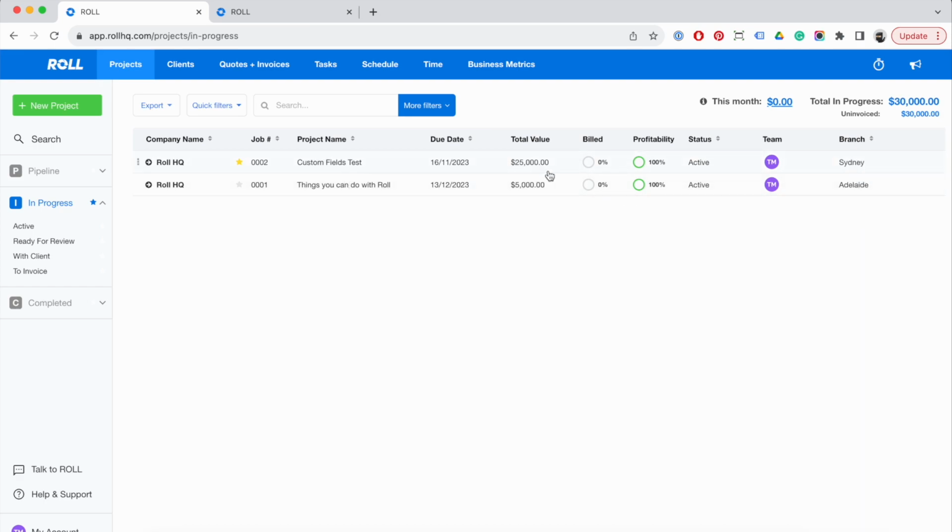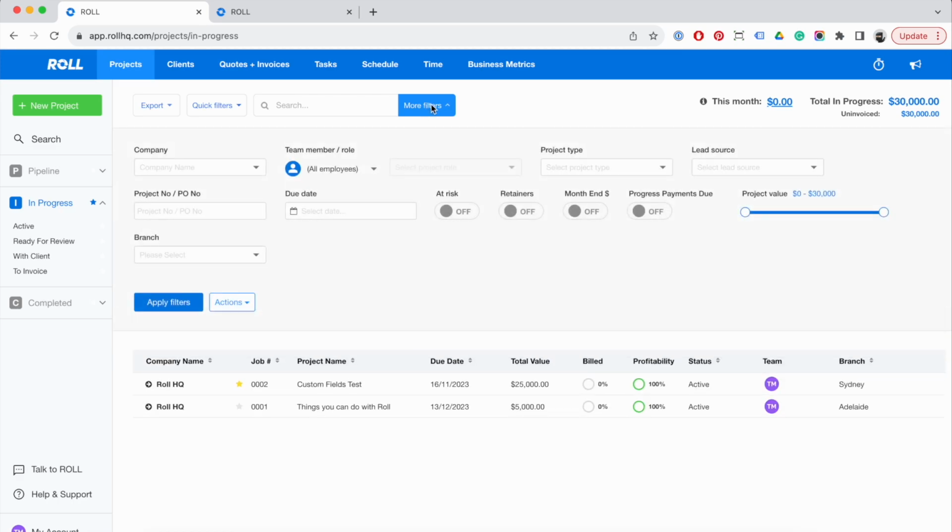So I can quickly scan through the projects and see which branch is working on each project. What else that does is it also makes that custom field appear as a filter that we can use in our quick filters. If I click on more filters up here, we get this drop down which shows us a whole bunch of filters that we can use to narrow down the views that we have on our project listings. And we can see here now that branch appears as a filter in our more filters.